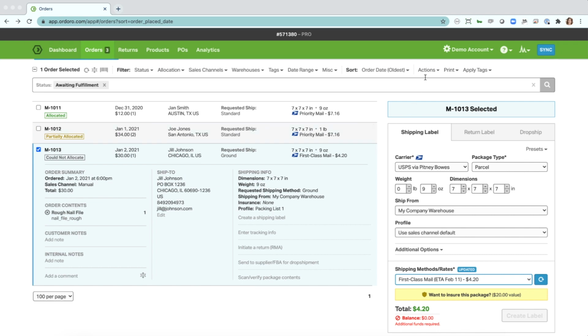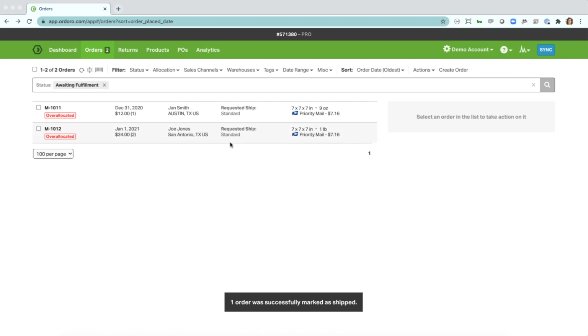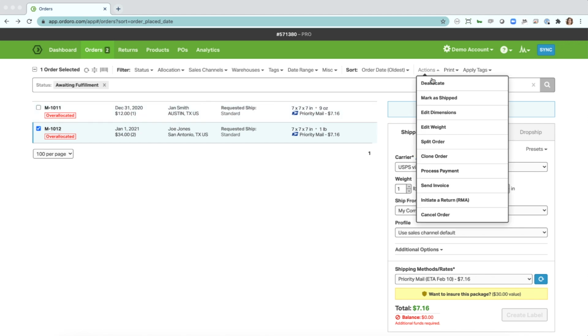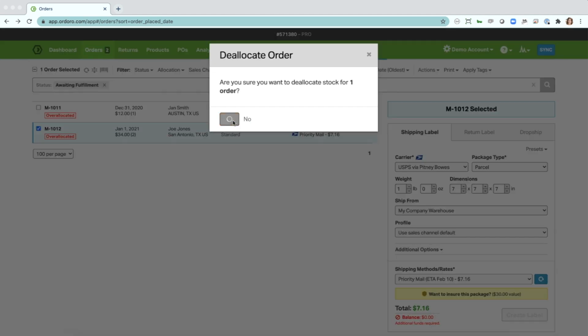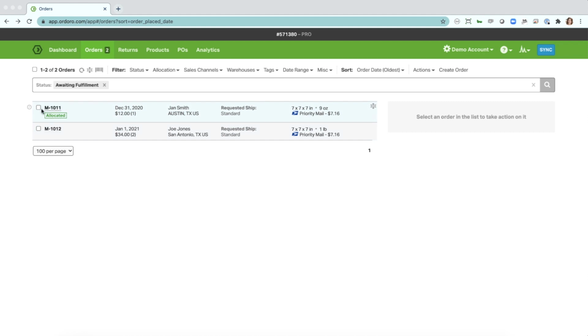If I select that and go ahead and mark it as shipped, you'll see that the other orders with that item on it have moved to the over allocated status because we now only have one in stock, but have allocated one to each of these orders. So we'll probably want to deallocate this newest order so that we can ship out the oldest order first. So we'll select it, select deallocate, confirm, and you'll see its allocation status has now been removed, and this first order goes back to that allocated status so that I know that it's ready to ship out.